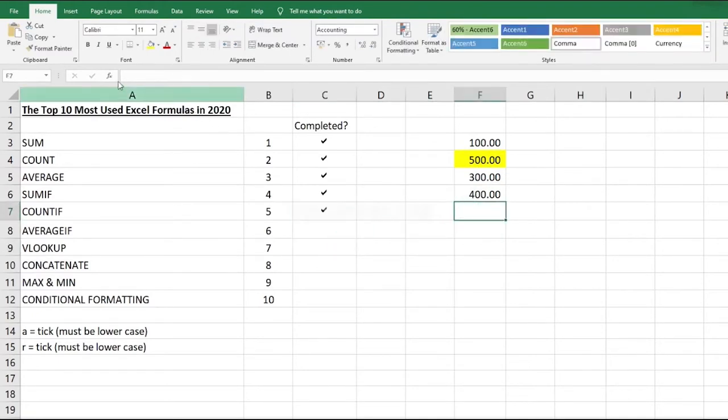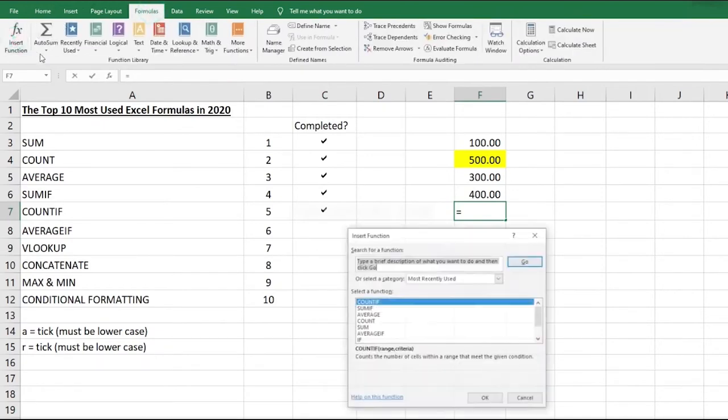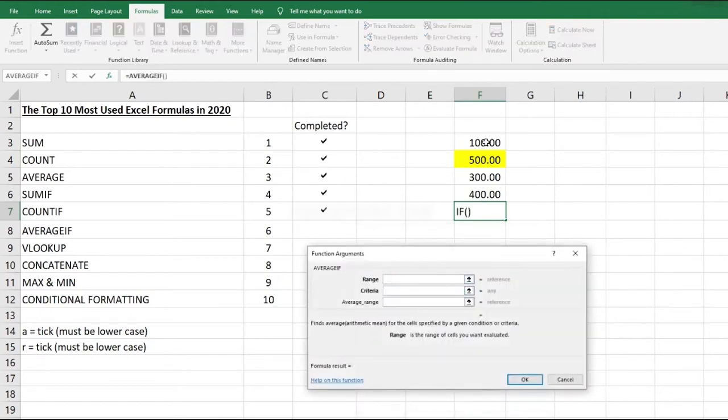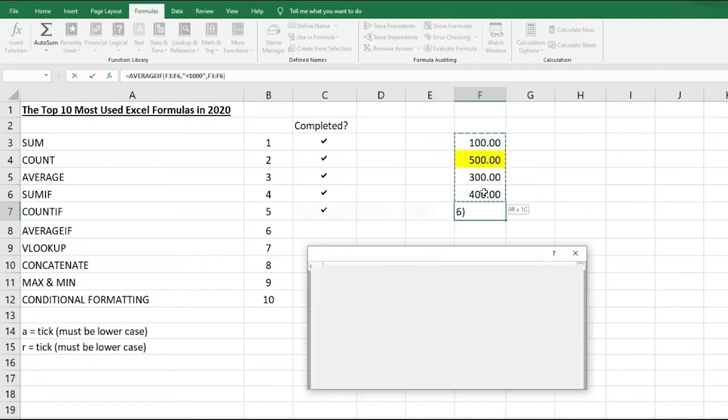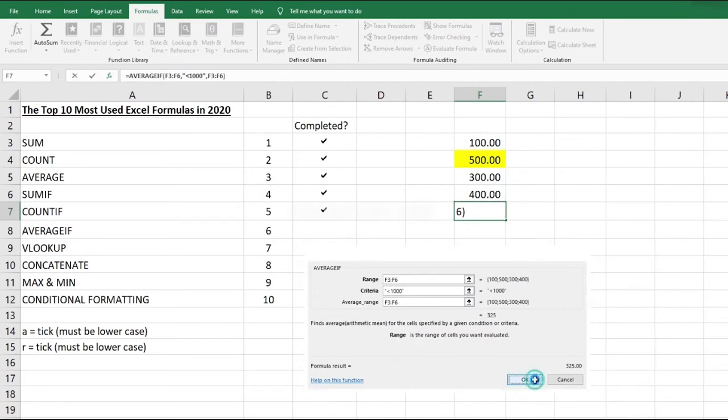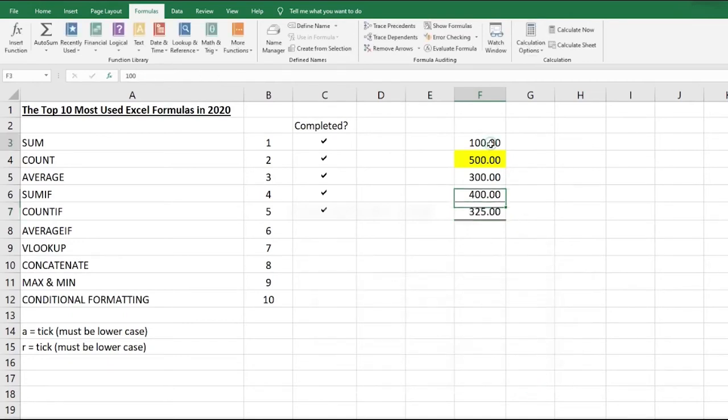So let's delete F7. So AVERAGEIF, if we go back to formulas, go to insert function, and then find AVERAGEIF, gives you an average of the cells specified by a given condition or criteria. So again, if I select this range here, and my criteria is that I want it to give me an average of everything that is less than 1,000, so everything above is less than 1,000. Let's give it an average range of those cells as well. Click OK. Then this gives me 325.